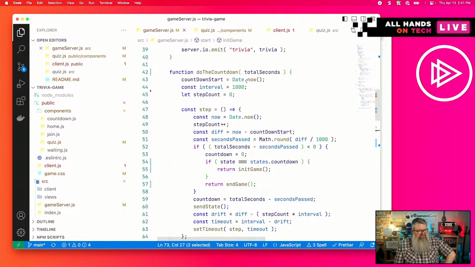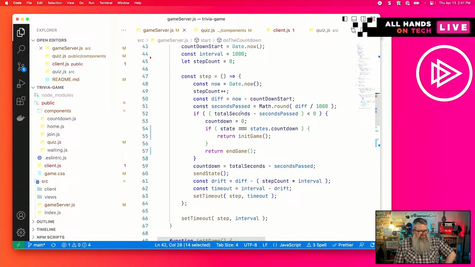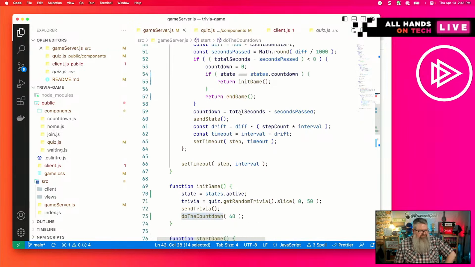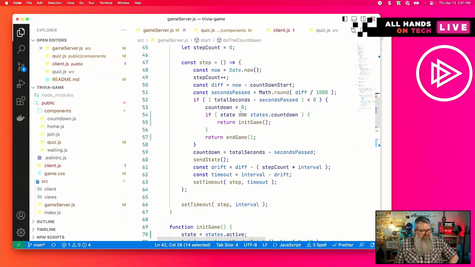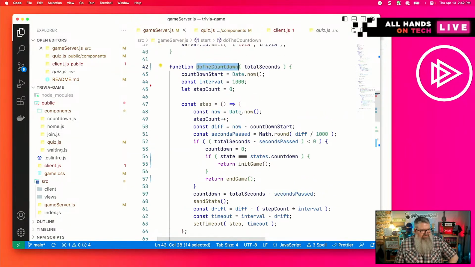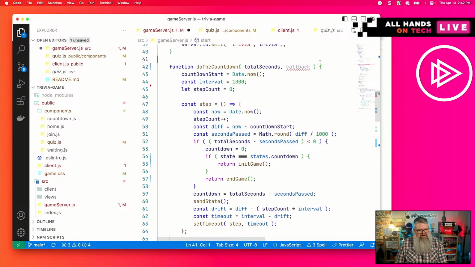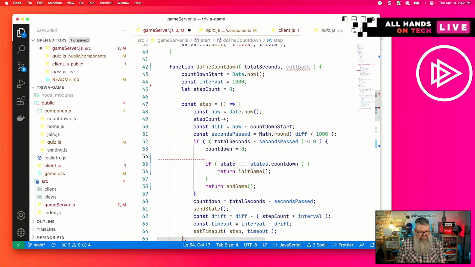That's again minimizing the amount of logic in the countdown function, so that all it knows or should know is what function to call. Oh, yeah. So we can further refactor this so we can remove a state check here by passing a callback function, saying when the countdown reaches 0, then use this callback.